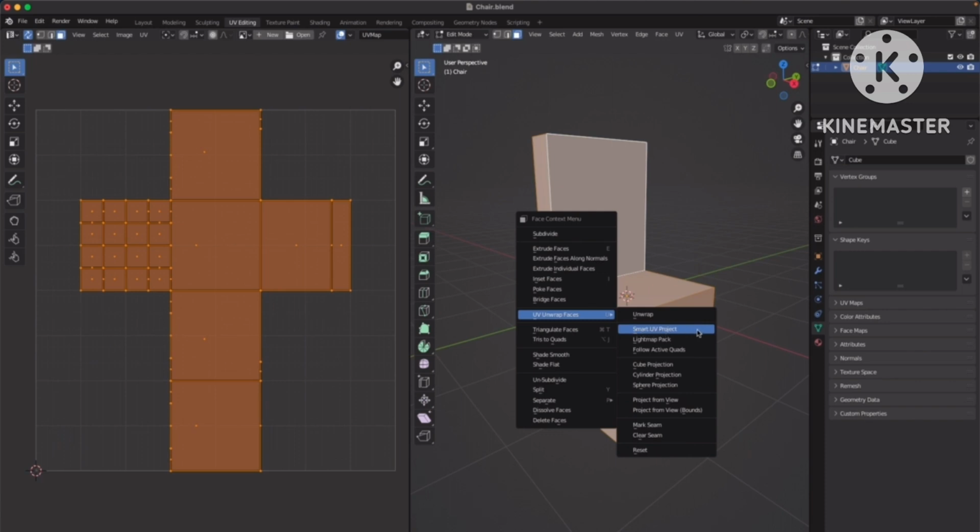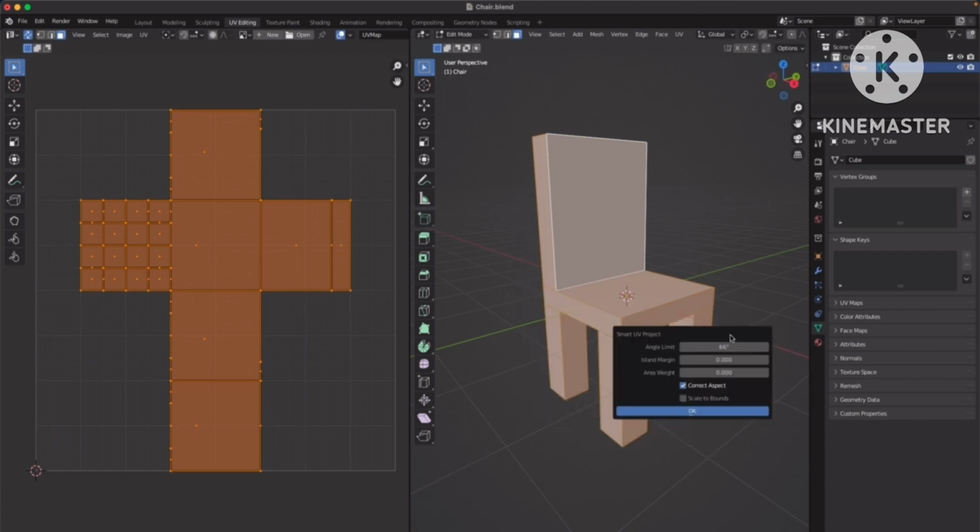So if I click Smart UV project, it's going to ask me a few things. So you can set the angle limit. You can increase the margin between islands. Now each face or each combination of faces will be its own island. I'll call it the UV island. And then you can also set the area weight. So what I'm going to do is leave all these settings default and then just click OK.